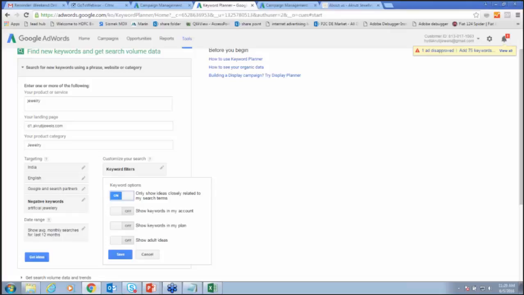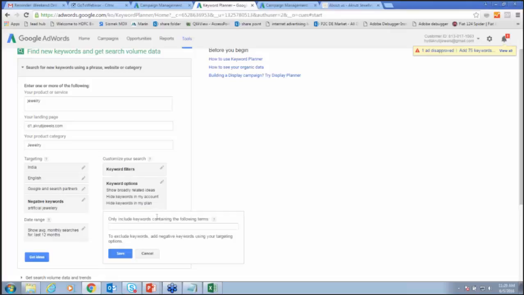If I just want to narrow down my search, I want to see only those searches which are closer, or keywords which are very close to mine. For example, if I want jewelry, show me only things a little bit related to jewelry. Don't go too far away from jewelry. And then keywords to include. If I already have some keyword in my mind, I can include it here: jewelry, buy jewelry online, whatever keyword I have in mind. And then I have to click get ideas, which we did recently.